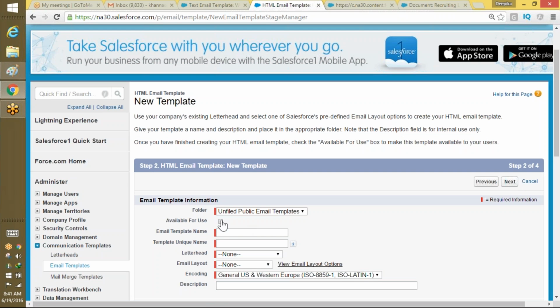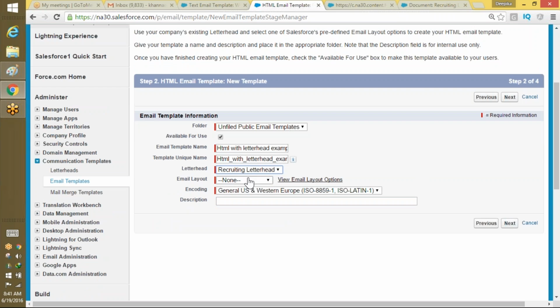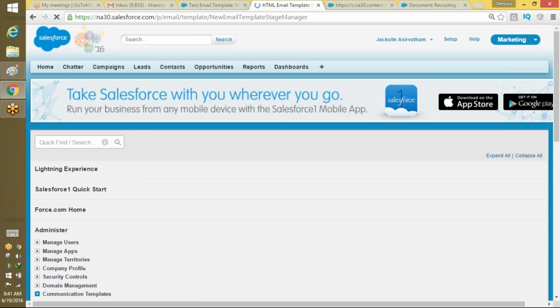Okay, available for use, and the email template name we can say is the HTML email with the letterhead. Okay, so this is the letterhead, and I'm going to say it's for my recruiting application. And the letterhead is there, so you go ahead and select the letterhead. If you want a formal layout or a free form, whatever you want, you can do it. If it's a formal letter, you can select that one also. If you want to make it a little formal, go ahead and hit the next button.